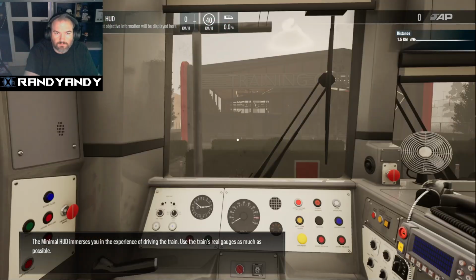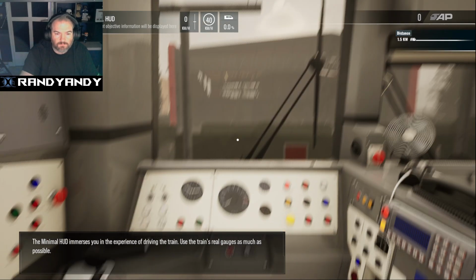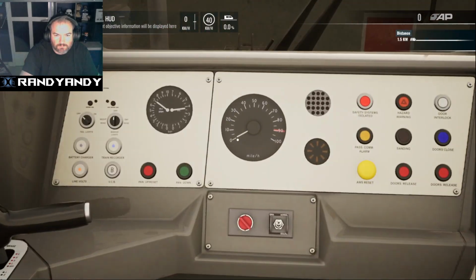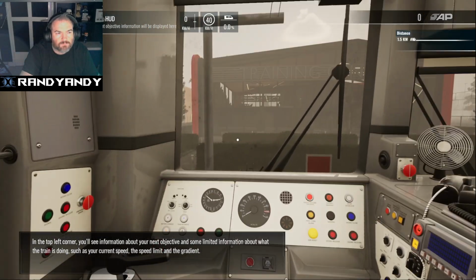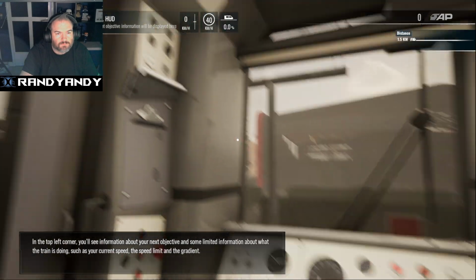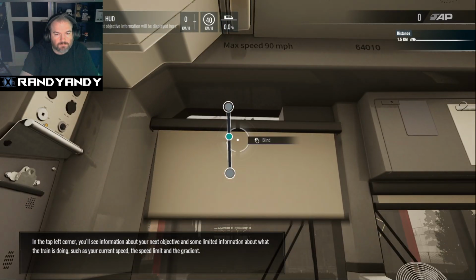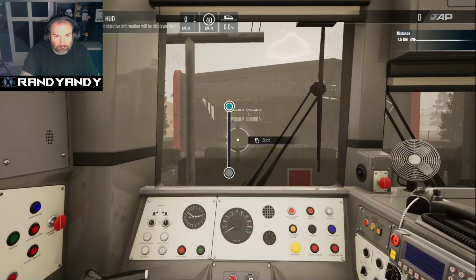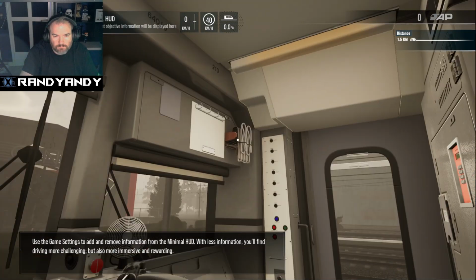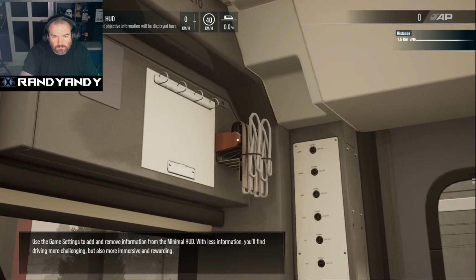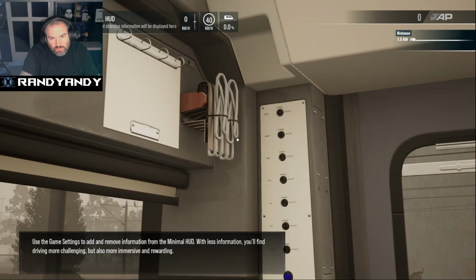The minimal HUD immerses you in the experience of driving the train. Use the train's real gauges as much as possible. In the top left corner, you will see the information about your next objective and some limited information about what the train's doing, such as your current speed, the speed limit, and the gradient. Use the game settings to add and remove information from the minimal HUD. With less information, you'll find driving more challenging, but also more immersive and rewarding. Not sure.